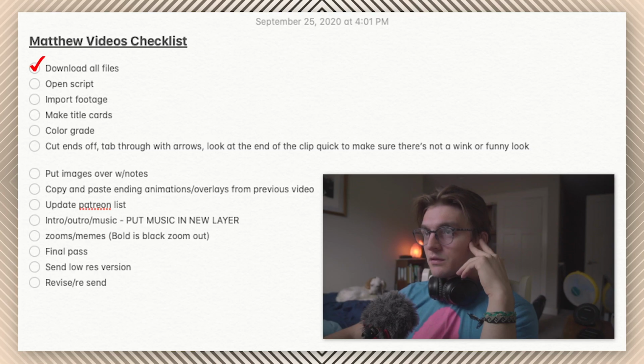A checklist really helps me because when something has a format that I know I'm going to follow every single time, having the checklist allows me to waste no time between tasks. I do this, then this, then this. I don't have to wonder what I do next. I've done it so many times that I know doing everything in this order helps me do it really fast. So first, I download all the files.